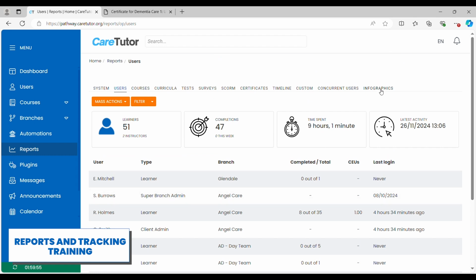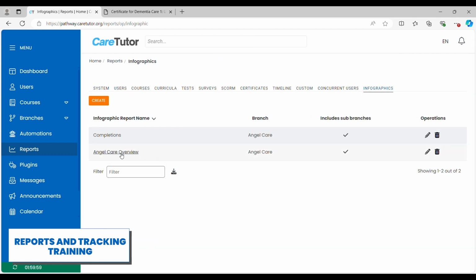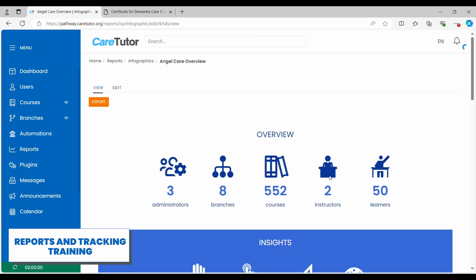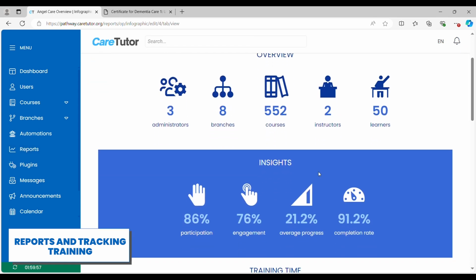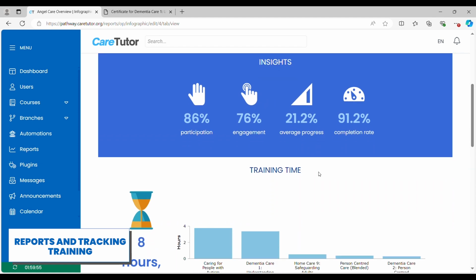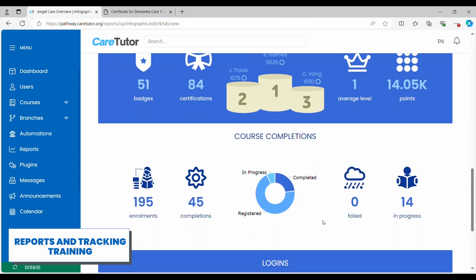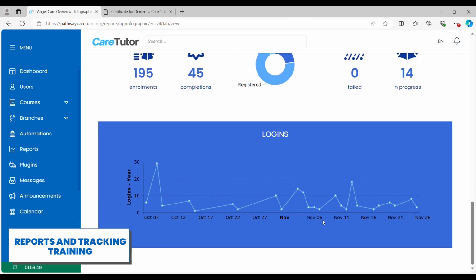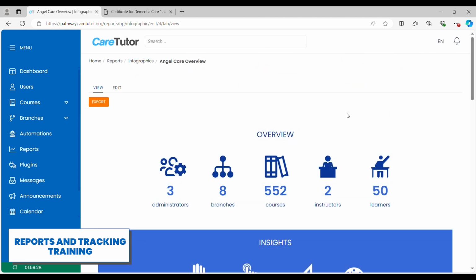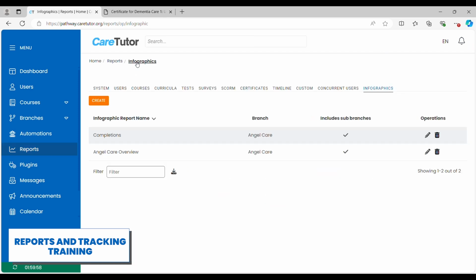You can also access a suite of infographics, so we can set your own infographics and take a look and see, again, on a higher level view, how your training is progressing, the participation rates, the training time, the gamification information, course completions information, and maybe the logins. The reporting features are really useful when you want to relay a lot of information quickly.